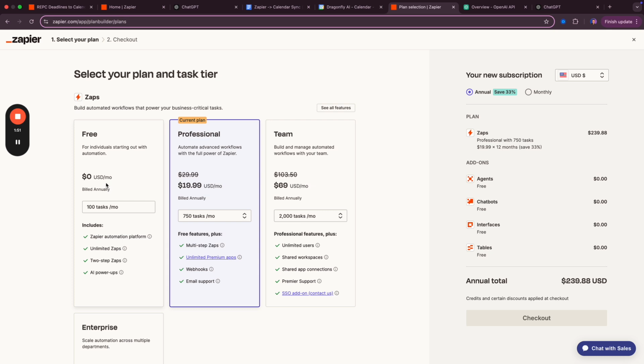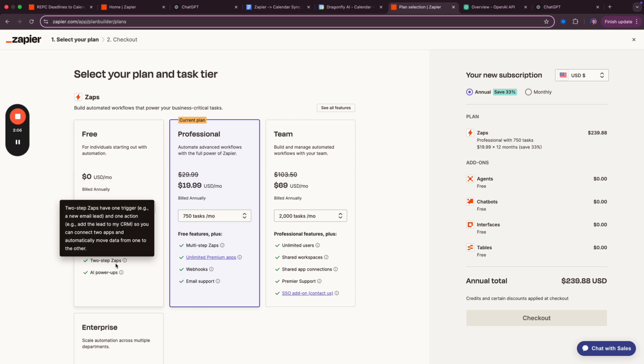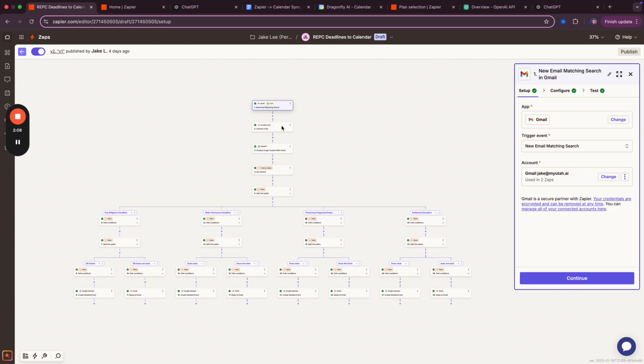So you can set up a free account. The downside to that is, one, you're throttled to 100 tasks a month, which is fine for something like this. We wouldn't need more than 100 tasks a month. The frustrating thing, though, is they only let you do two-step zaps. And as you can see, this is a lot more than 2 steps.